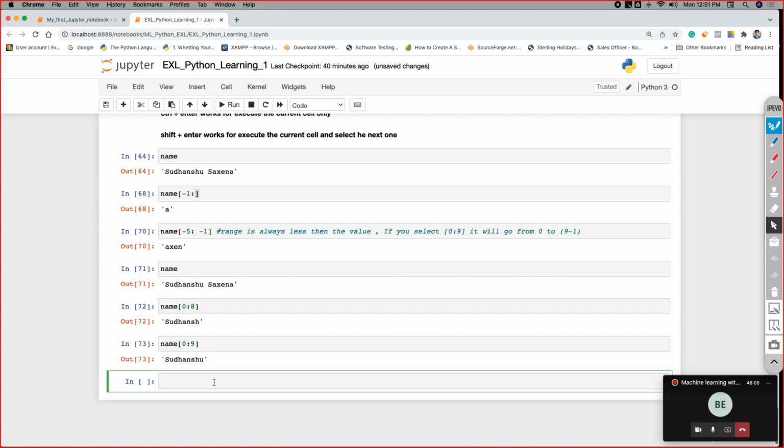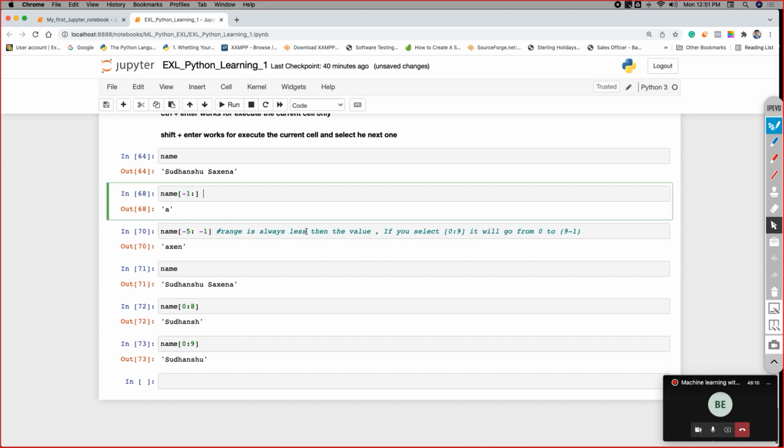So I hope all these logics are clear. What am I trying to say? We can also use reverse counting. This is called reverse counting. Okay. All right. So now you've understood how it is dealing with it. Let's pick up some more examples in strings.